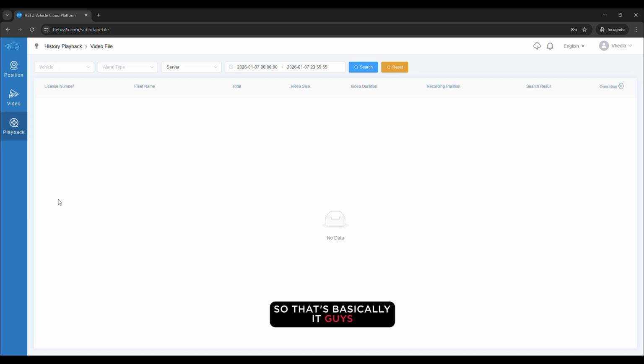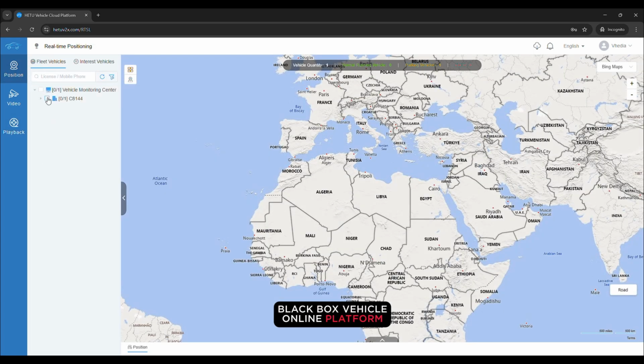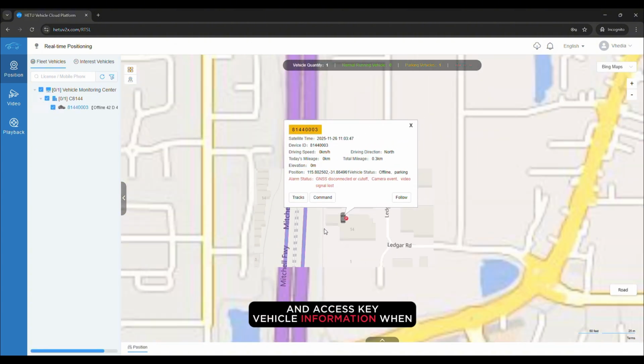So that's basically it, guys. These are the core features inside the MDVR Blackbox vehicle online platform. This overview should help you understand how to navigate the system and access key vehicle information when needed.